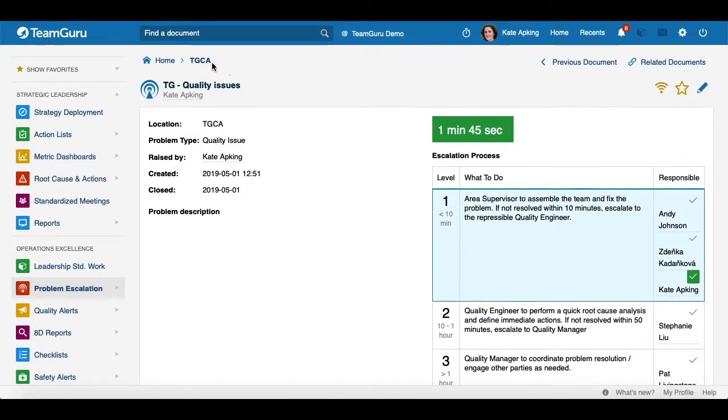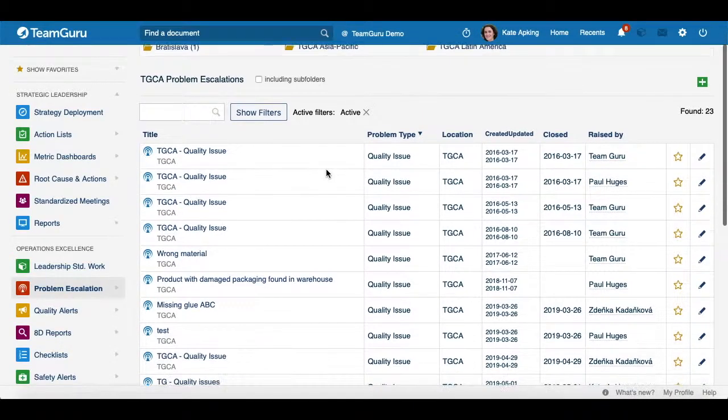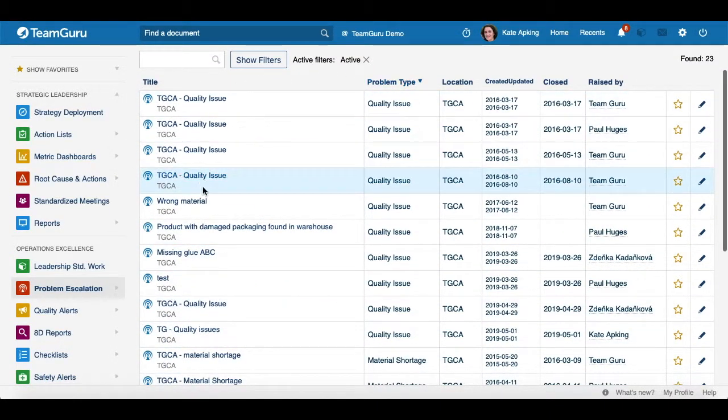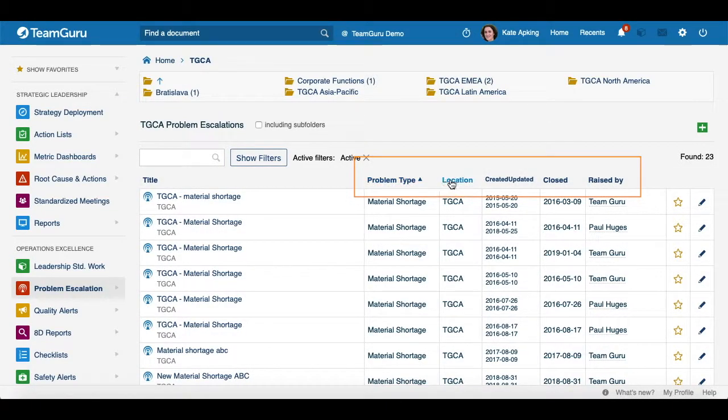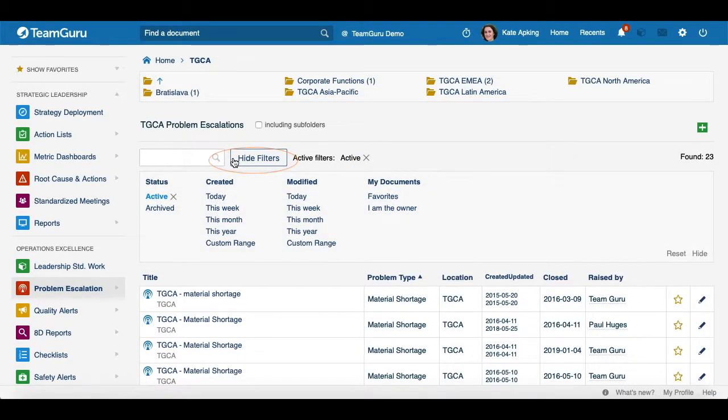And before we finish, you are also able to go to your folder and review all your problem escalation documents. You can sort them by type, location, created, updated, closed, raised by, and you can also use filters. And that's pretty much it for today's tutorial.